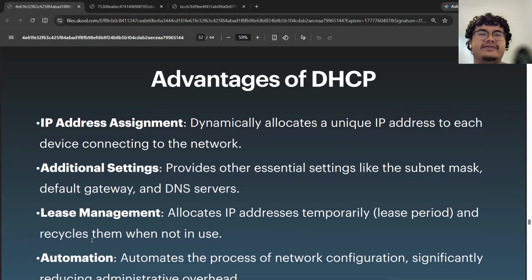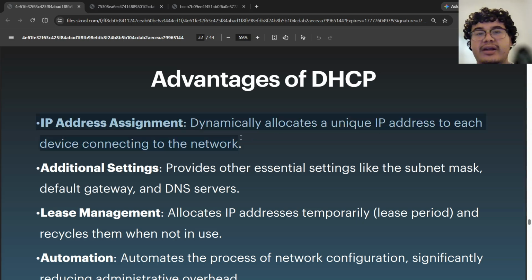Right, and then advantages of DHCP. IP address assignment: it dynamically allocates unique IP addresses to each device connecting to the network, instead of having you manually configure each device with an IP address. And then you might forget that, oh, this one's assigned 192.168.10.2, but you assign it to another PC, and then that can cause an IP address conflict. It just reduces human error, as well as manual configuration and the time for configuring them, right?